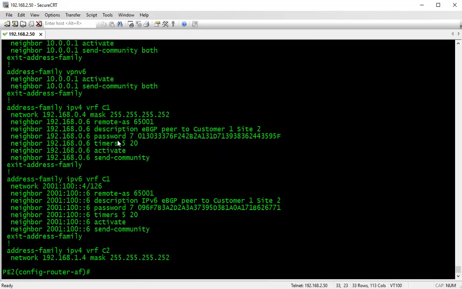Okay, so you'll see a pattern as we keep doing this. The commands are very much alike. We've got IPv4 address family for VRFC1, and we've also got address family IPv6 for VRFC1. And you'll see that it's always the same. We're advertising a network, whether it's v4 or v6. We specify the remote AS, the description, the password, the timers. We activate it and we send a community. So it's always the same thing. Same thing with customer 2. We did the same exact thing for v4. And if we had other customers, we just keep doing the same thing. So it becomes very object-oriented almost, where it's the same type of configuration for each customer, just varies a little bit on the addressing or the description and so forth.